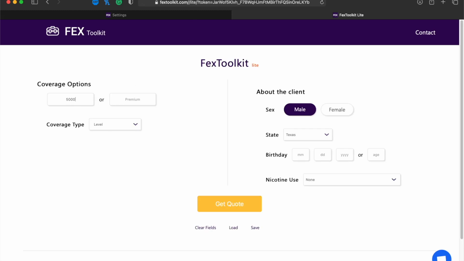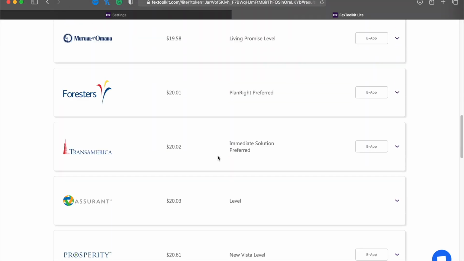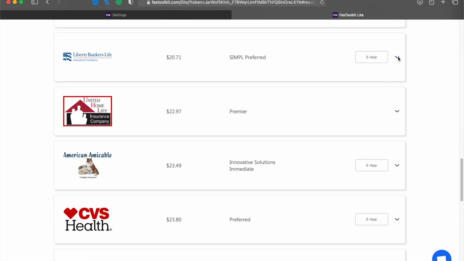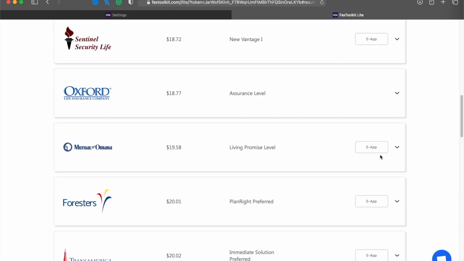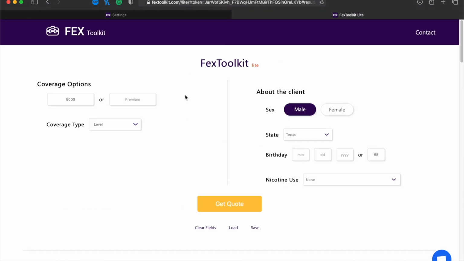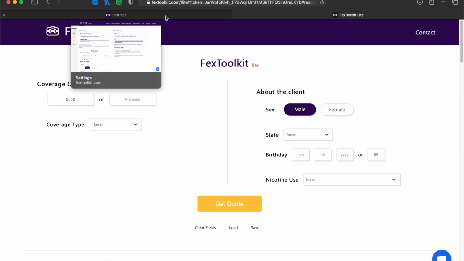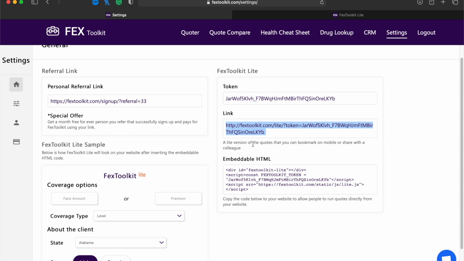We'll just run a quick quote with the Lite link here. Put in some basic information, and it returns a list of the company's logos and some of the basic accidental death. You can see if it's offered on that product, and push over to the e-app. So we did this so that you can have something to bookmark to just run a quick quote. You can share it with someone else, bookmark it on your phone. Might be a little bit quicker than using the app.